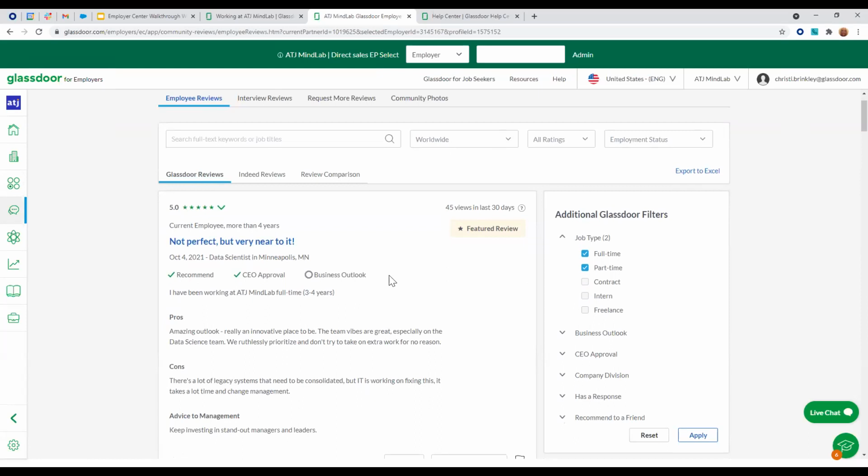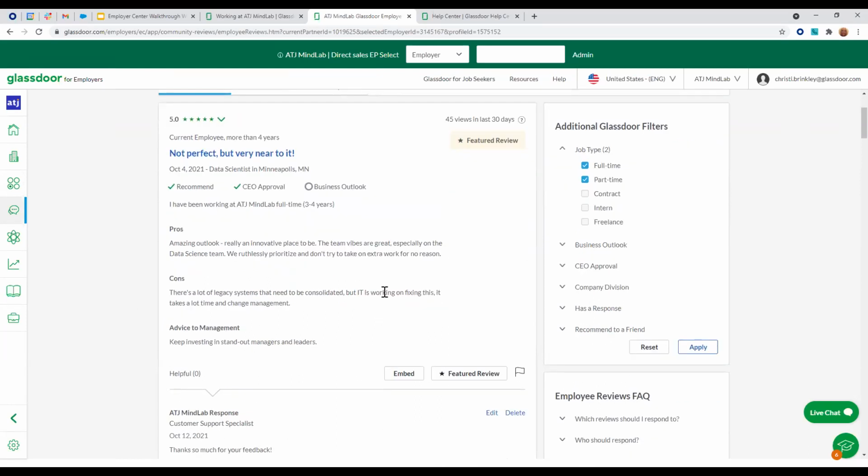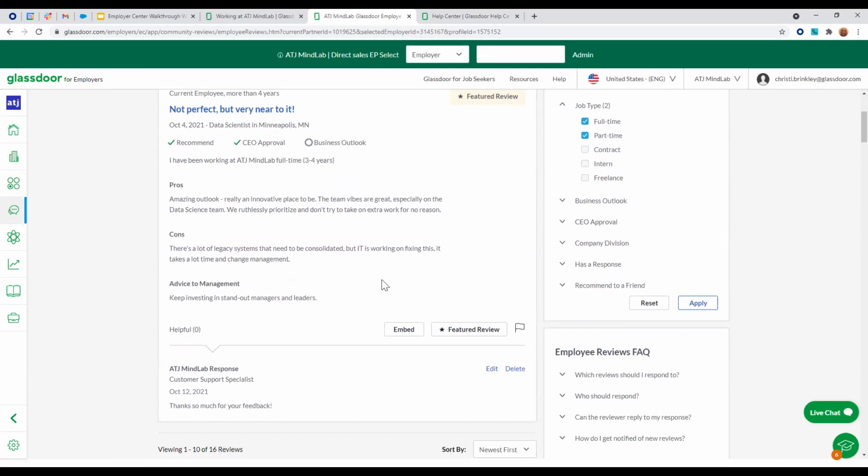You can also go through here and you can feature and unfeature as many times as you want all kinds of different reviews. So no rules to that.